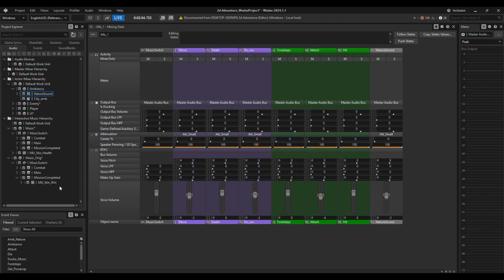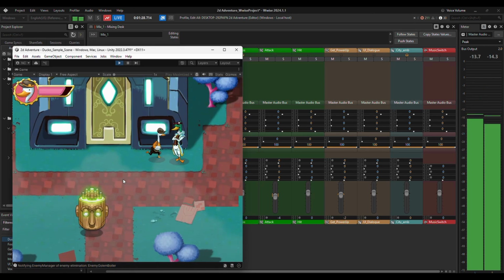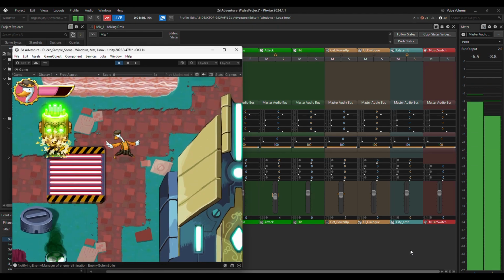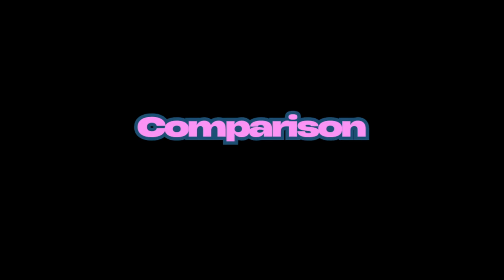Using Wwise's mixing desk, I fine-tuned the level of each sound group while playing the game. Because the project was simple and had just a few sounds to create, I was able to manage everything on a single mixing desk. Using only volumes and special attenuations gave me the desired result. Now, let's see how all these changes affected our game.